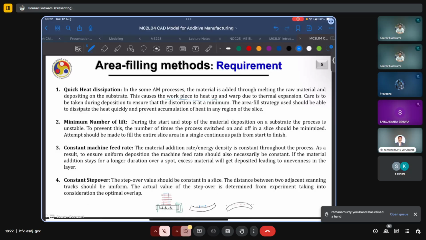Further, this is all about warping of the plate, but what about warping of the part itself? So we take a lot of pride in saying that additive manufacturing helps us in printing near net shape parts.